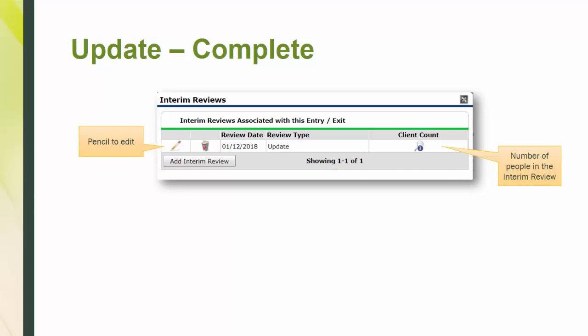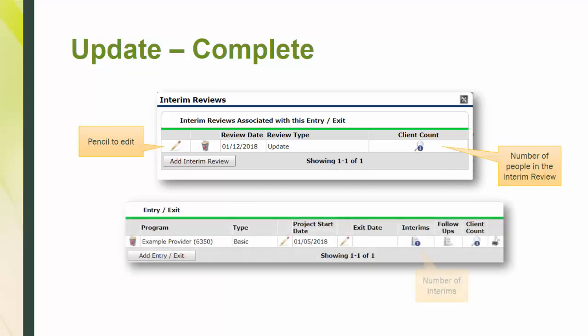Nice work! A completed update should look similar to this. If you need to go back and edit something, click the pencil on the left. The client count on the right displays the number of people associated with the review. In the Entry/Exit tab, you'll now see a little number that shows how many interims were done for that entry.